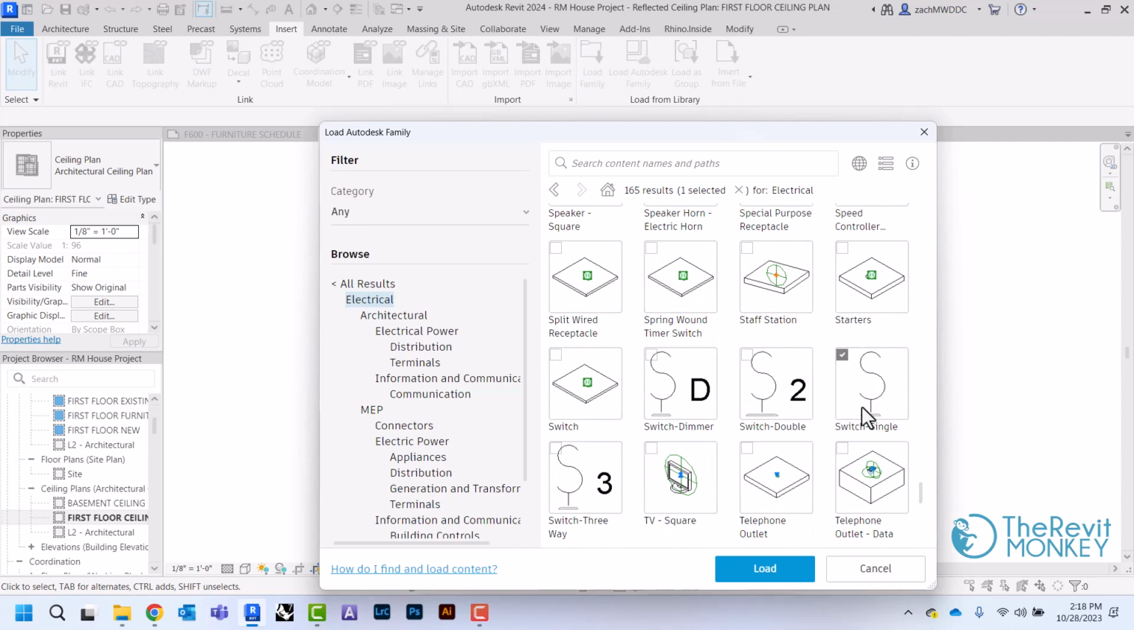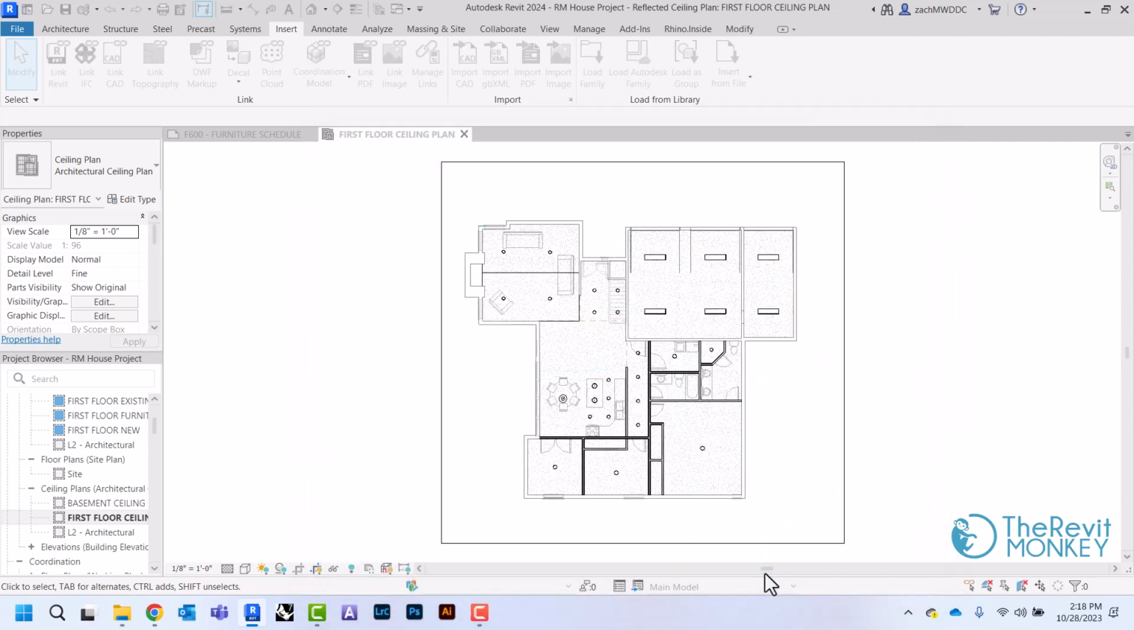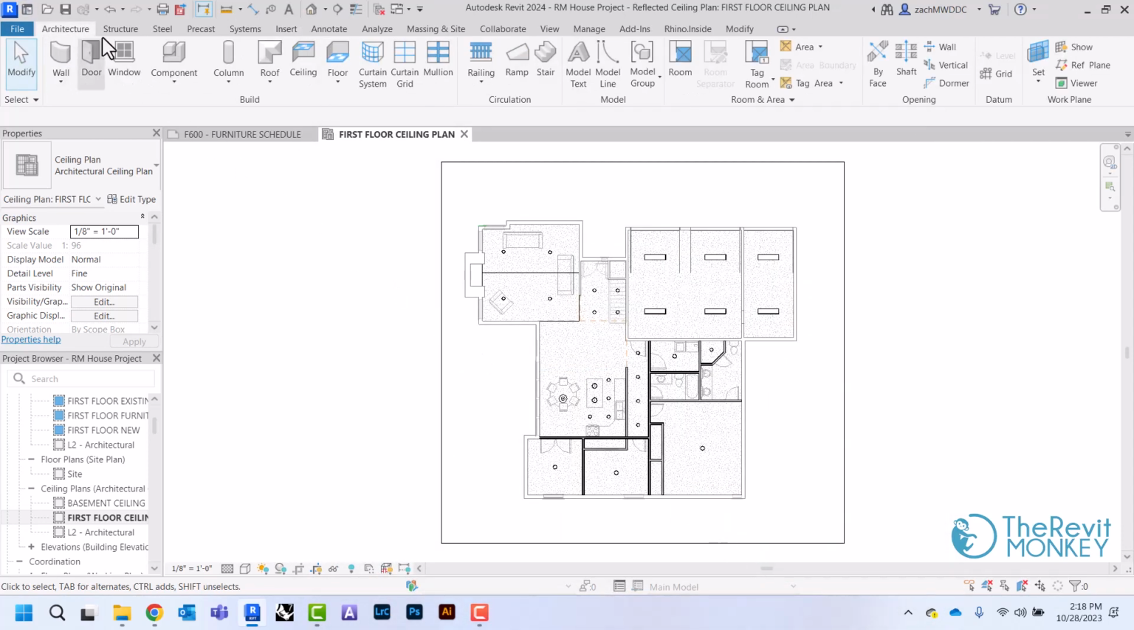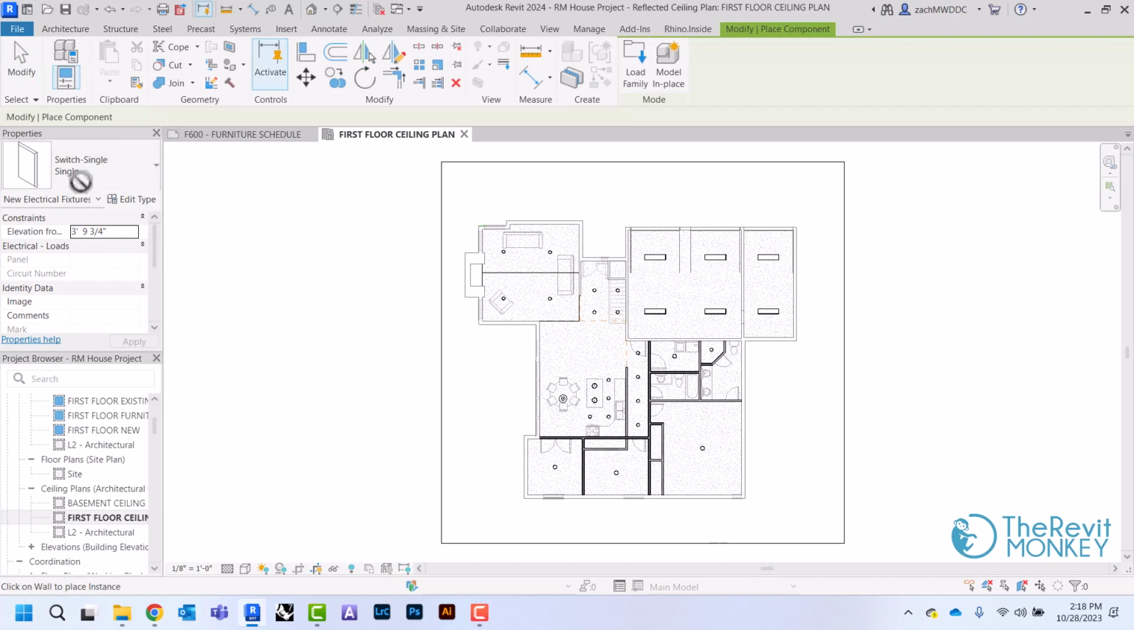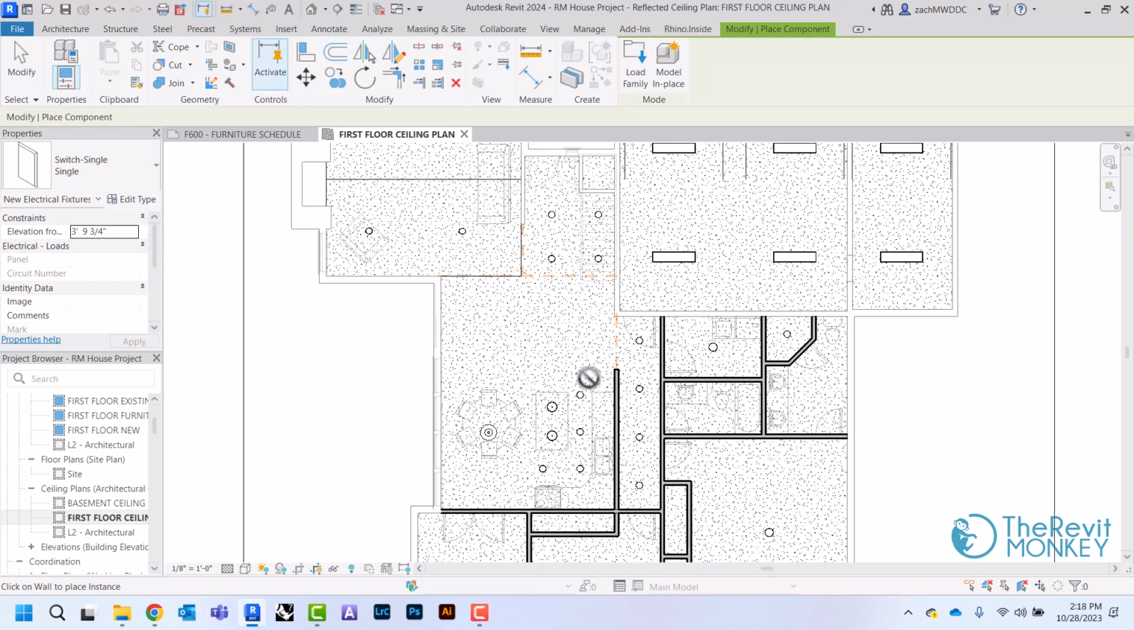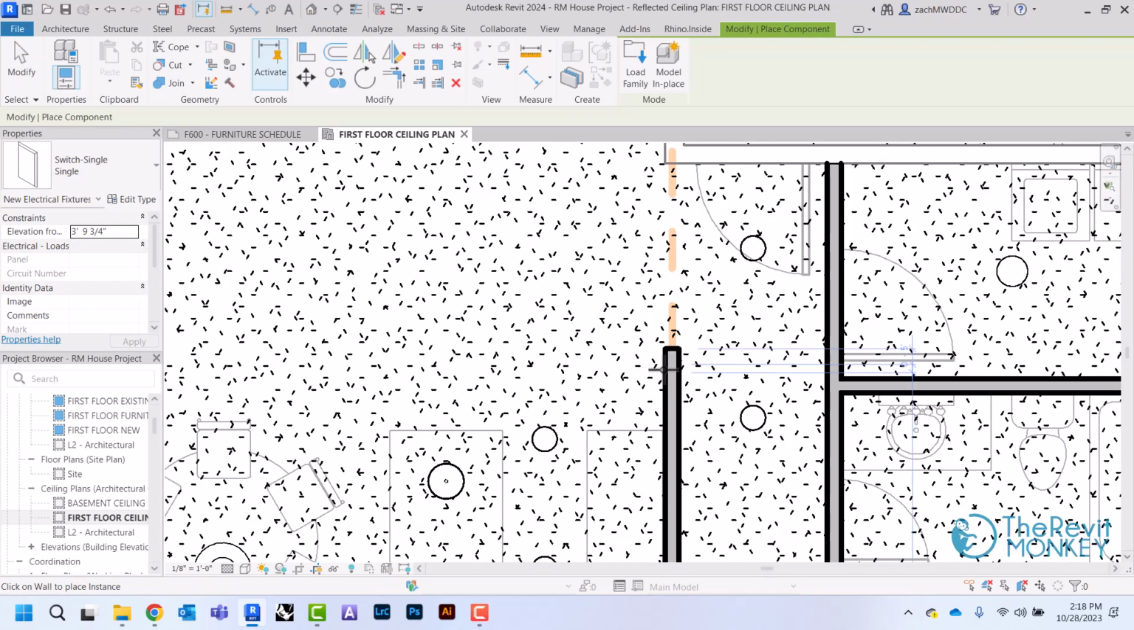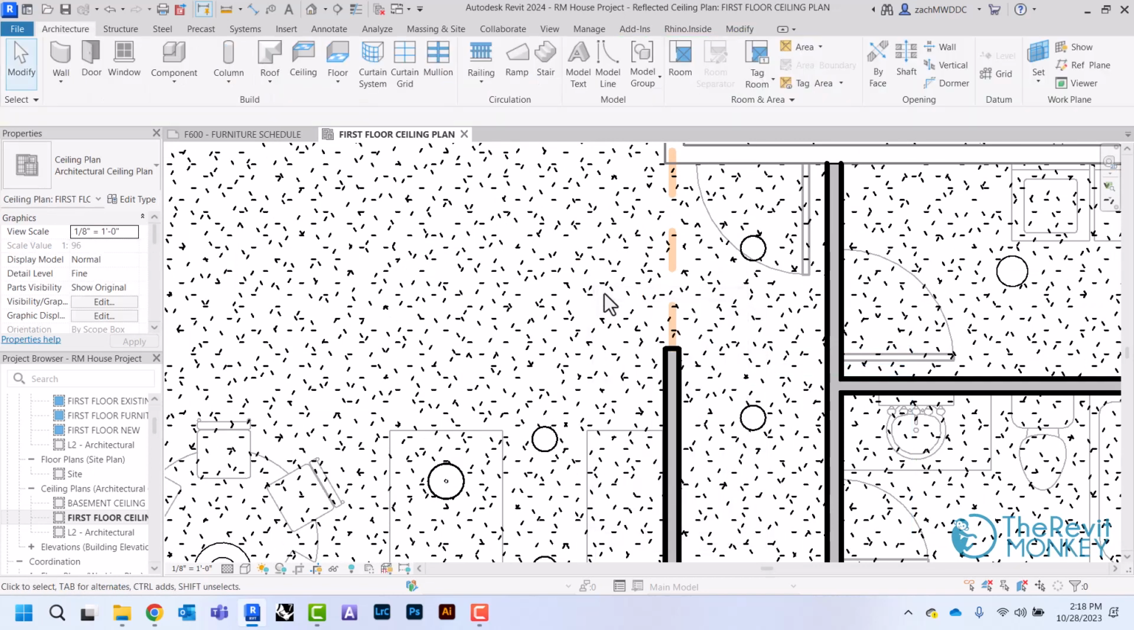I'm just going to load this switch single in real quick. And now, when I come to components, I have my single switch. So I'm just going to add a light switch right here for my kitchen. Now you'll notice that I clicked and it doesn't look like anything showed up. The switch is actually there. We just can't see it because it's not visible in our view.